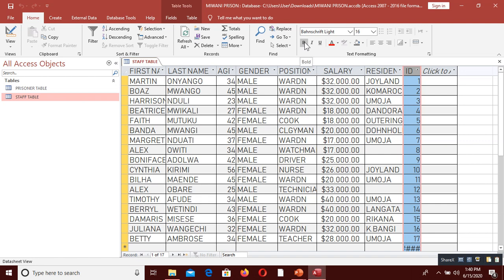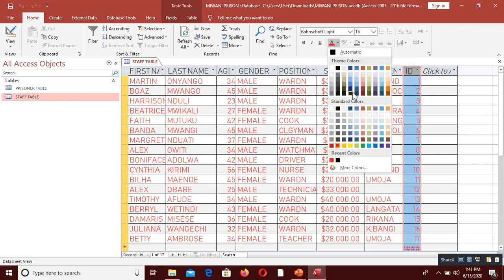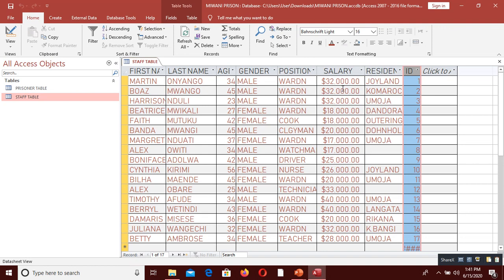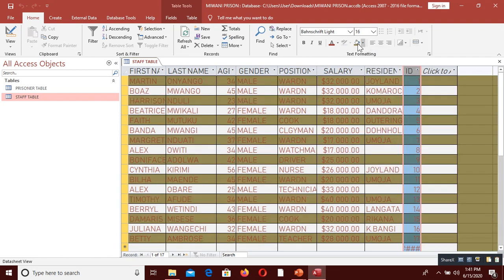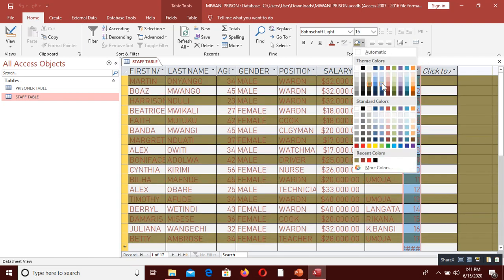You can make the text bold. You can change the color of the text to a different color, and you'll see that all the text has been changed. That's my text color. You can change to underline or italic. This is shading. You can shade cells with a different color.